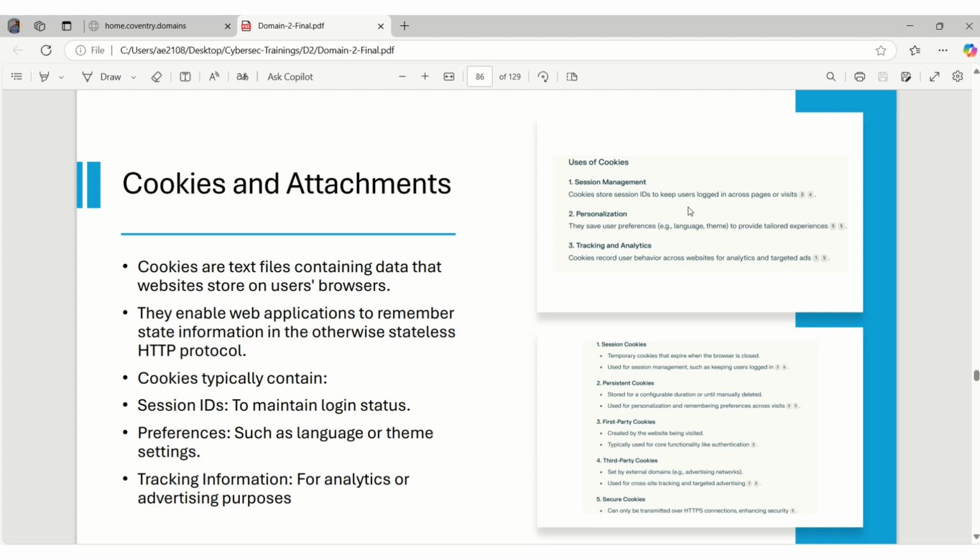You have first party cookies. These ones are created by the website that you actually visited, and they are used for core functionality like authentication. By authentication, we are referring to the aspect of proving that you are who you say you are. So when you supply your password in addition to your username, when you supply a one time pin in addition to your password, all of that is authentication.